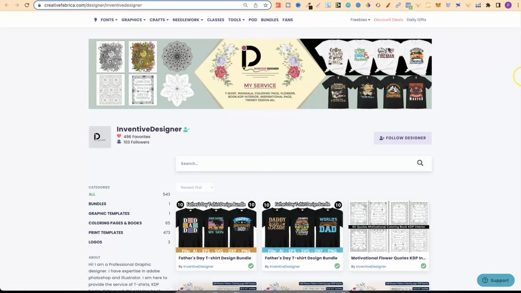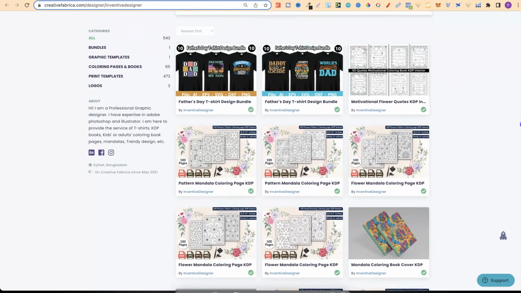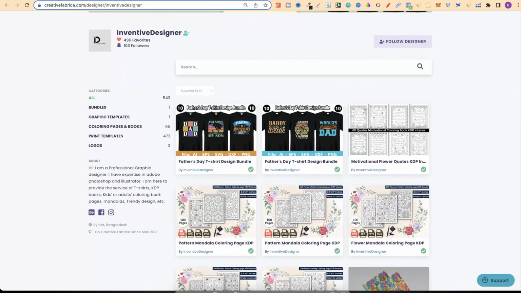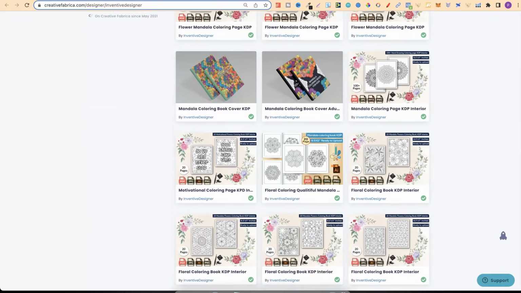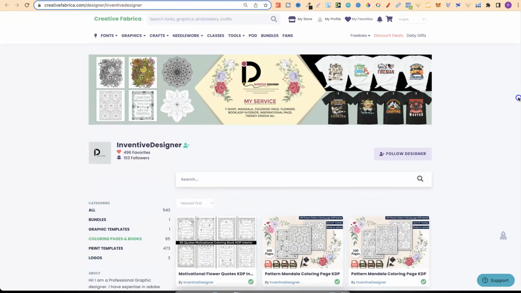Same with this one. Now, if we look here, they have a lot of other stuff. So when you come onto someone's shop, you can actually filter through here on the left-hand side. If we go to colouring book pages, it's then going to filter all the pages by themselves. So again, come through and check out these designers.